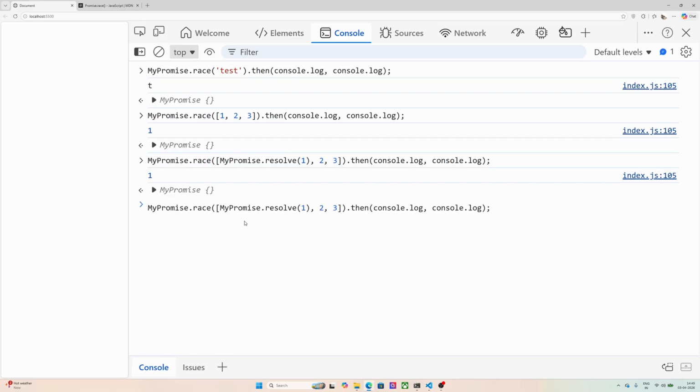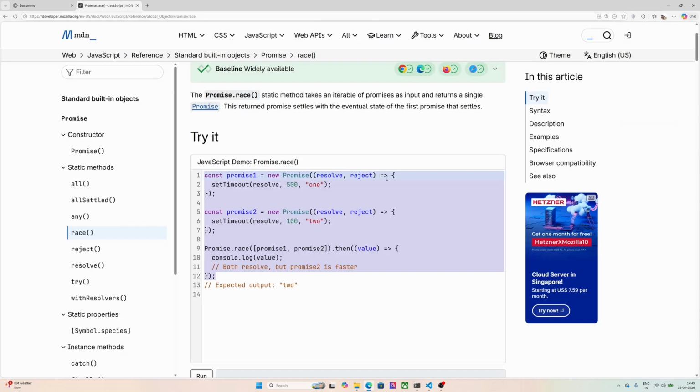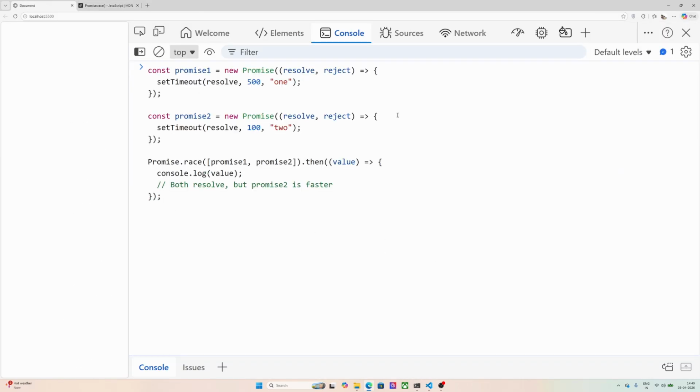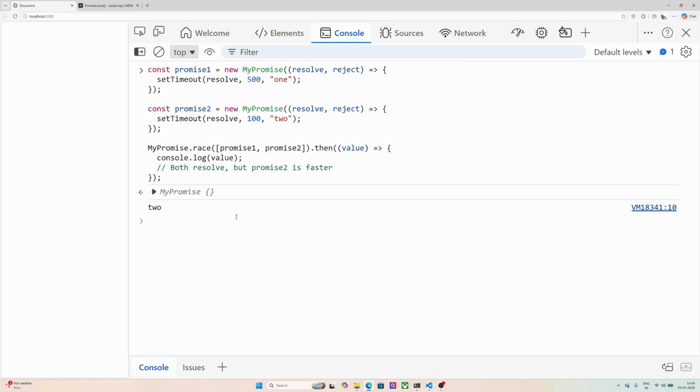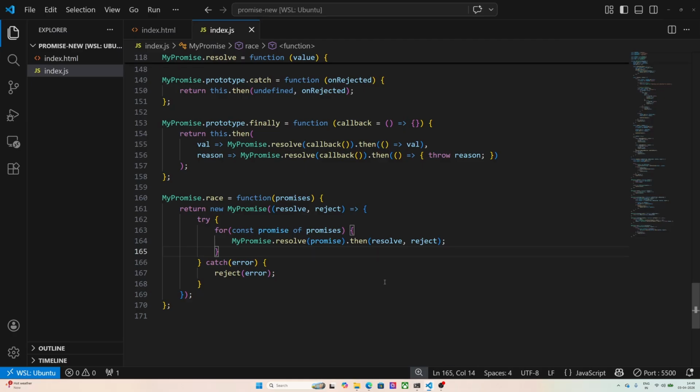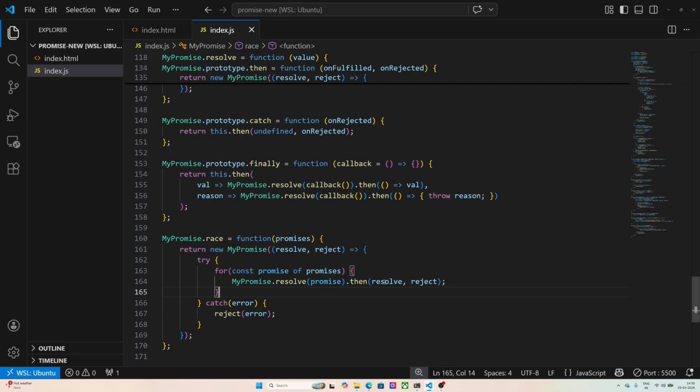Now let's do an actual case. Let's use this example here and change it to our promise class. So instead of new, you can use MyPromise, and here also MyPromise. You can see that after 100 milliseconds, this promise settles with the value 2, and we are getting 2. This is the race method, and we will be looking at other static methods in the coming videos.